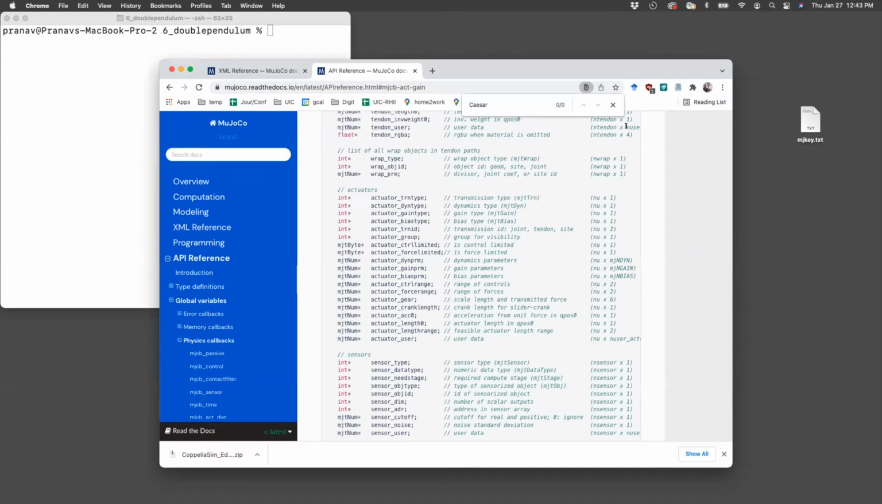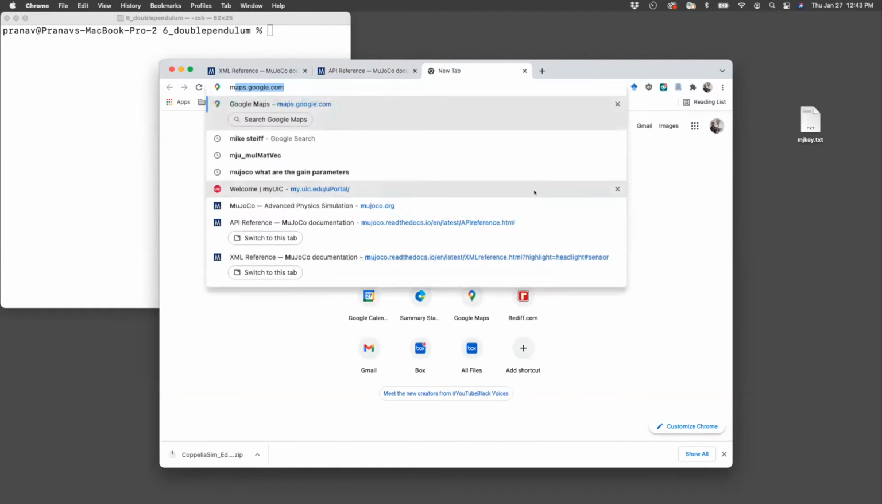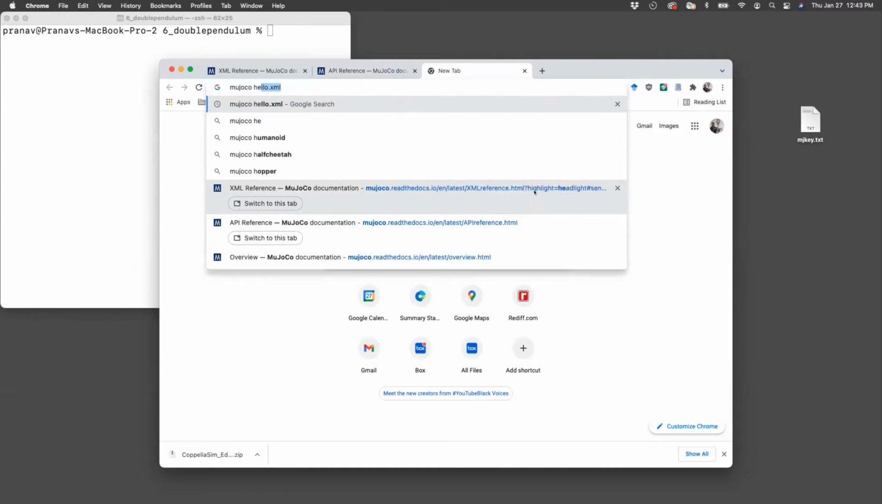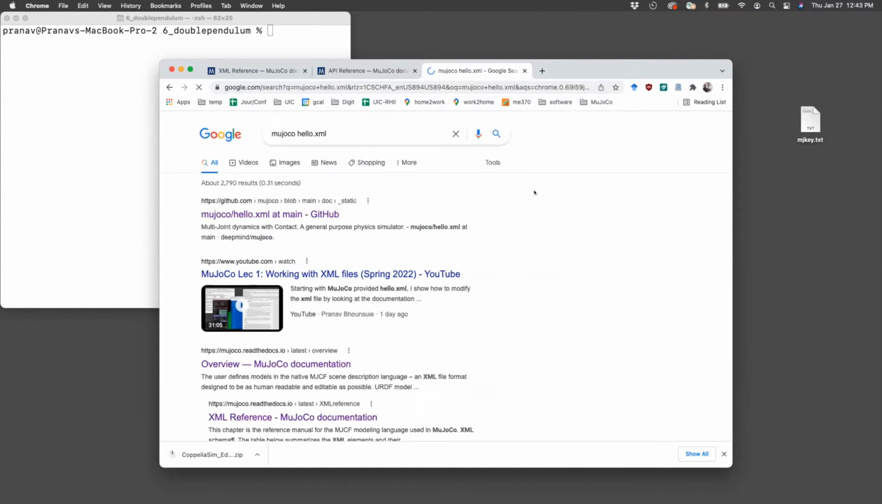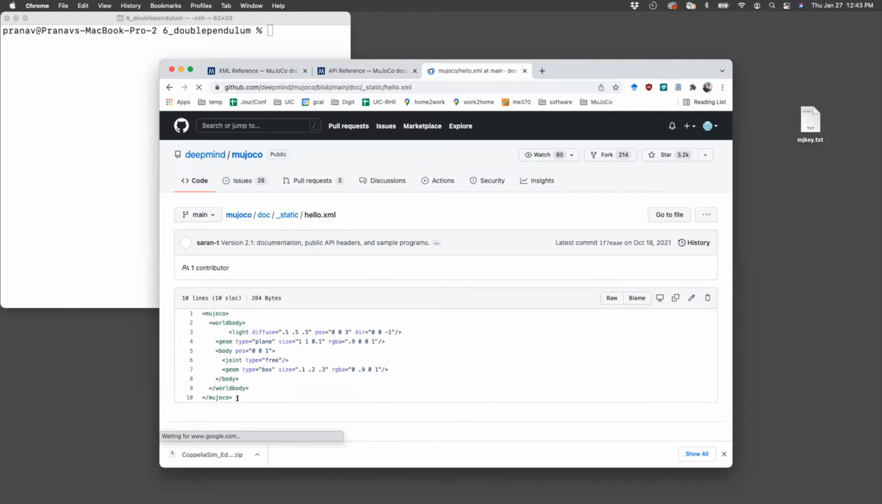So I realized that hello.xml is not in the model distribution, but you can go to Google and type hello.xml MuJoCo. The first result gives you the code I shared with you last time. So copy that code. Now let's create a new file.